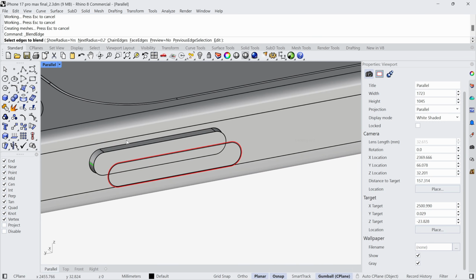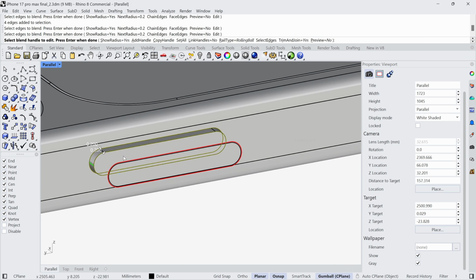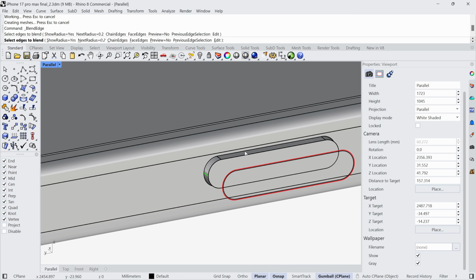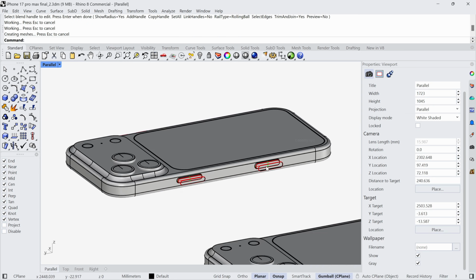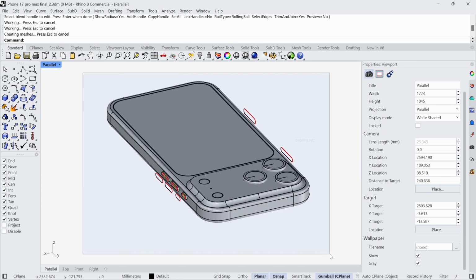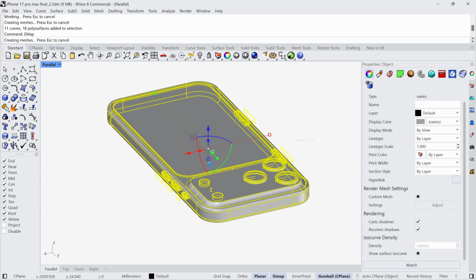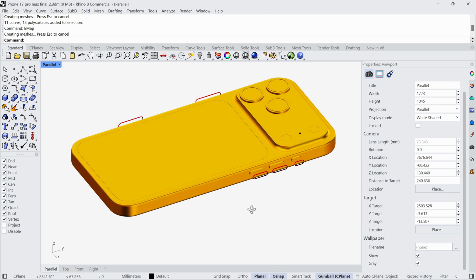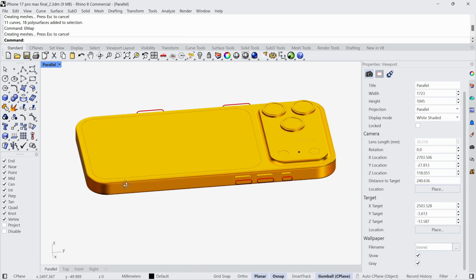Similarly on the other side. And that is the final output. Let me show you an EMAP. And this is the final result.